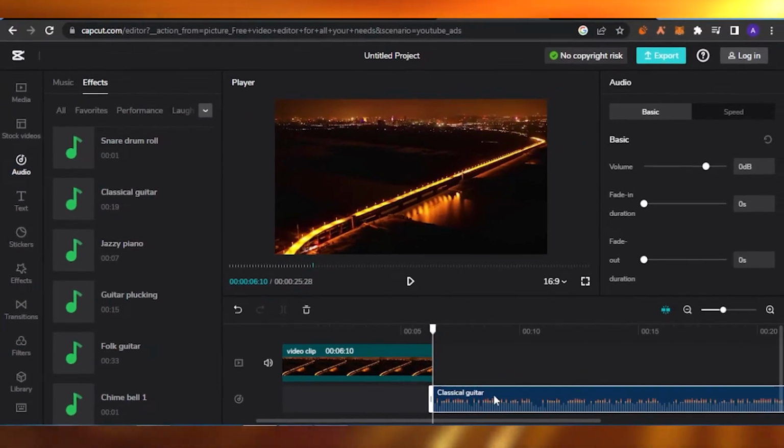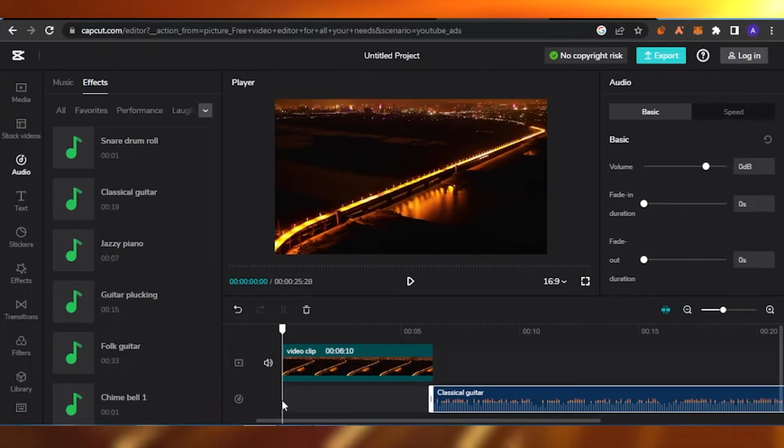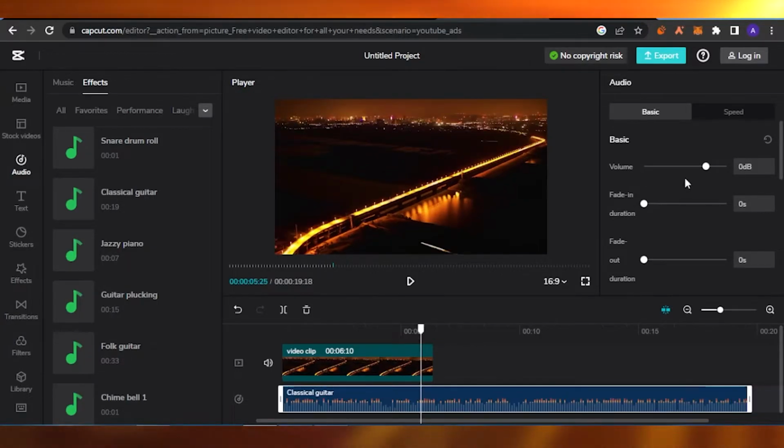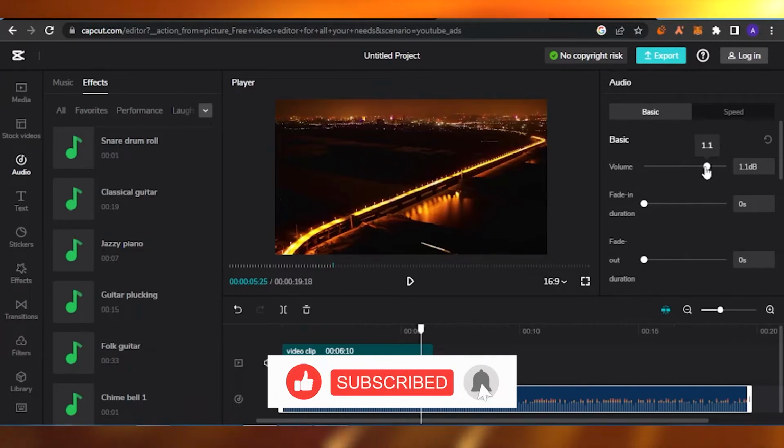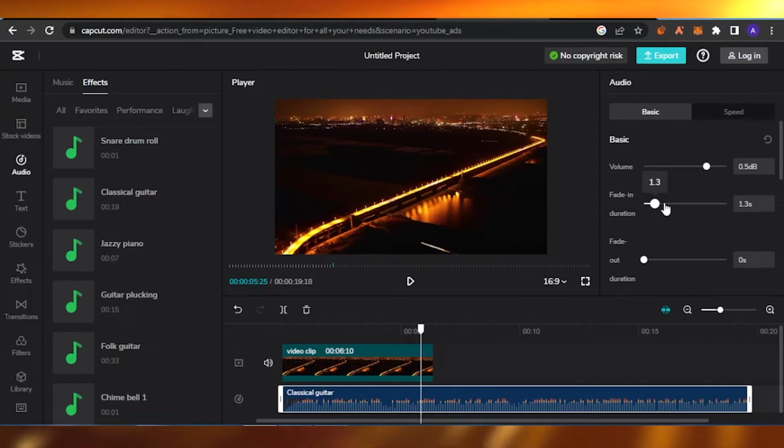Right, here you have your classic guitar media, and now what you need to do is you can just go on and bring it back to the start of this video. Okay, so you have different options for that as well. You can basically manage the volume of the media that you have, and then you can also add different fade in duration. When the video starts, it basically fades in, and when the video ends, it basically fades out. So you can do that as well, and you will have a really good look whenever the video rolls.